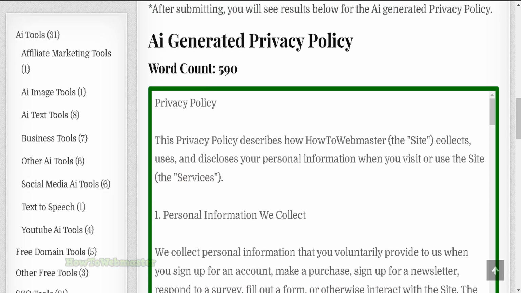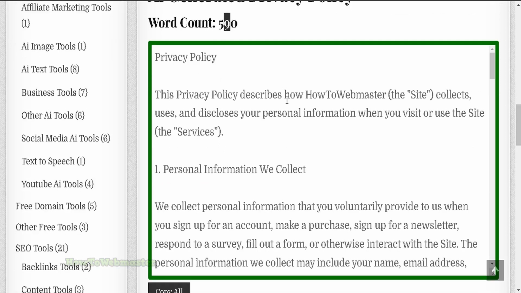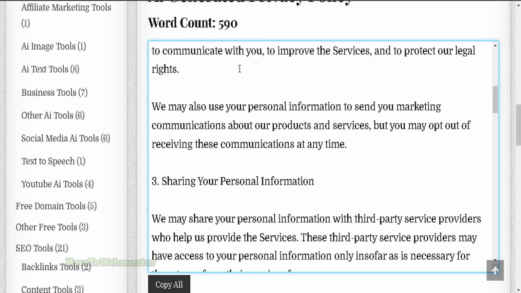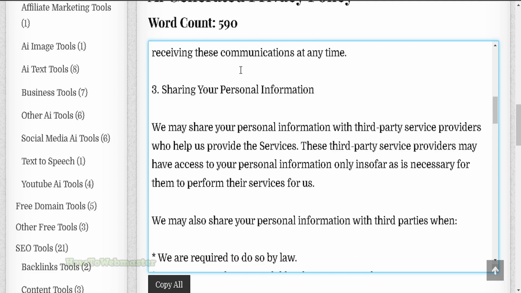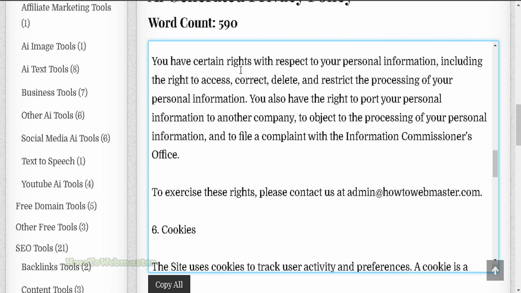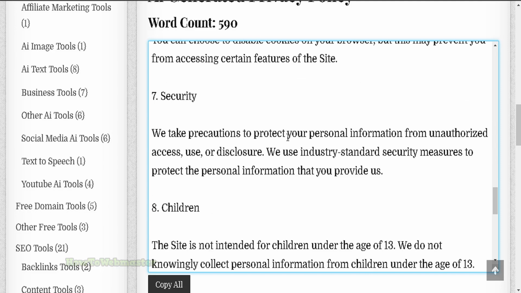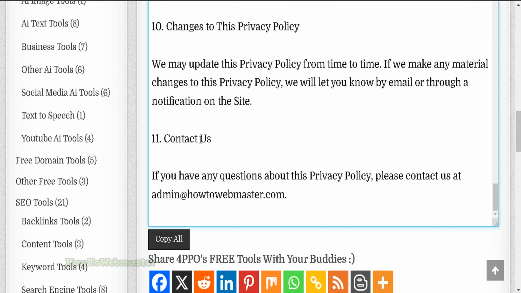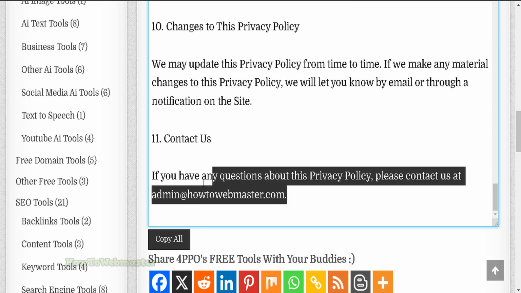with 590 words. Here it is. Alright, got my company name, kind of information collected. This is a general template that will fit most of the websites out there. And then talking about cookies, so all the important stuff is here. And then of course at the end, the contact us page.